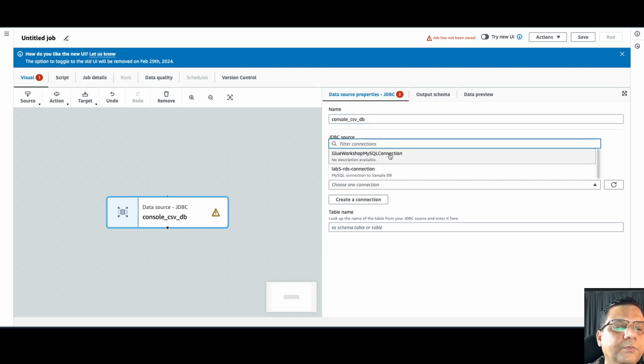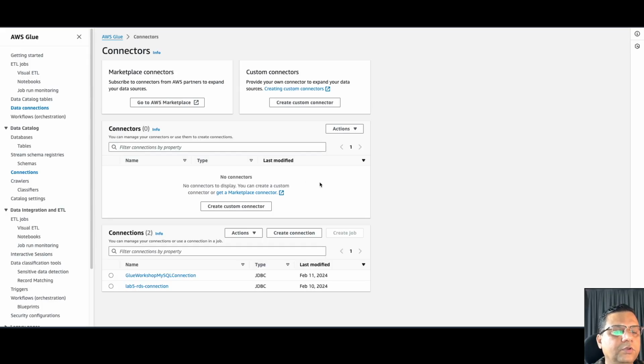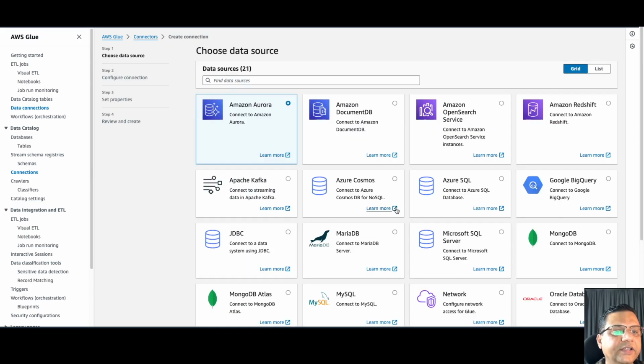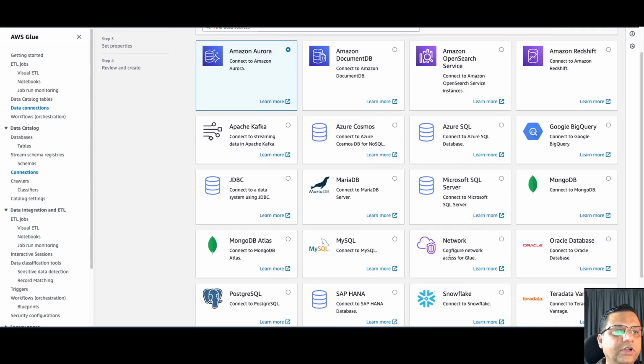Now, this is the connection which I have created earlier, Glue Workshop MySQL connection. But I will tell you what exactly this is. So you can create the connection. I will just explain how you can create it. You go to the connections link on the left hand side, and you click on create connection. You will get different options which are available there. You can select as per your own requirement.